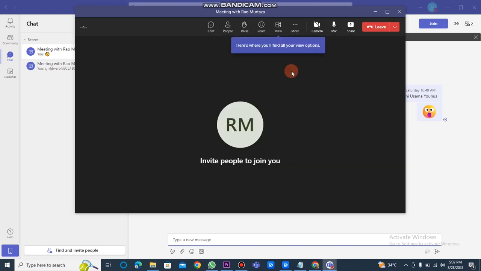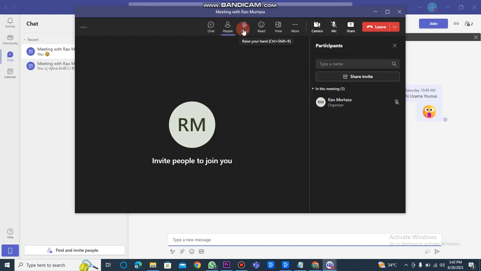Within the meeting interface, you can control your microphone by toggling it on or off. Similarly, you can activate or deactivate your camera by clicking on the camera icon. Furthermore, you can access the People button to add participants by clicking on the tick option. You can also use the Raise Hand button to signal that you have a question or something to say.